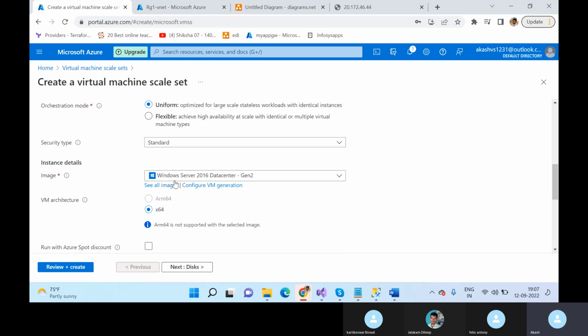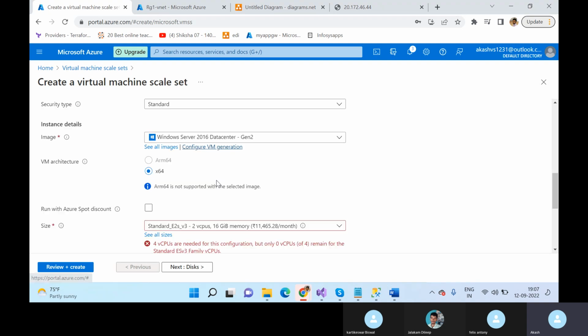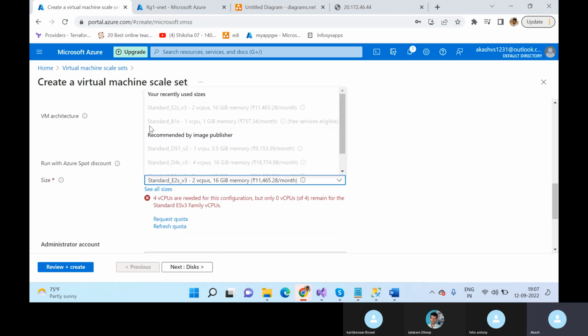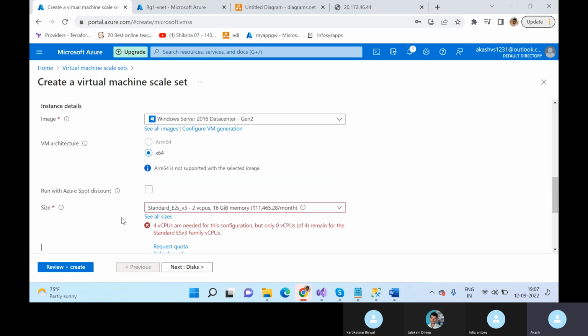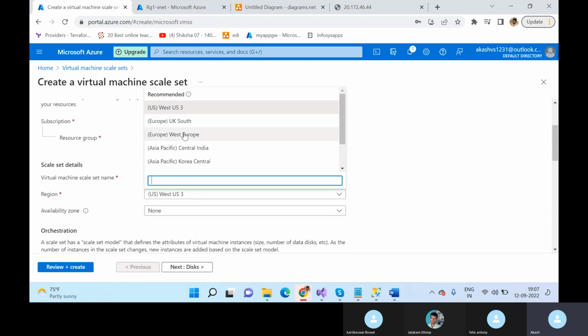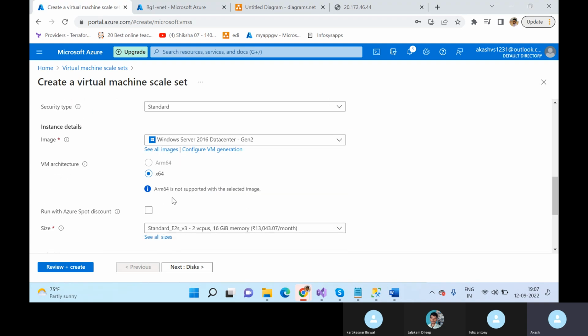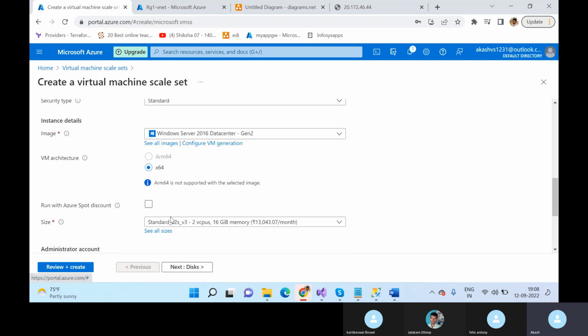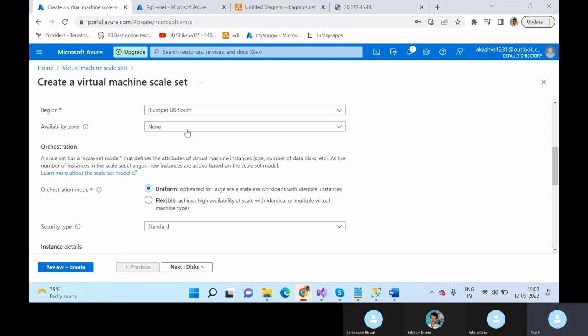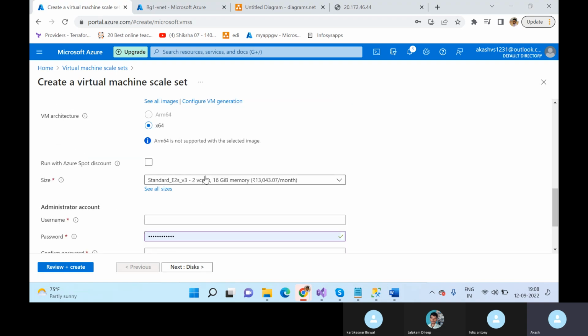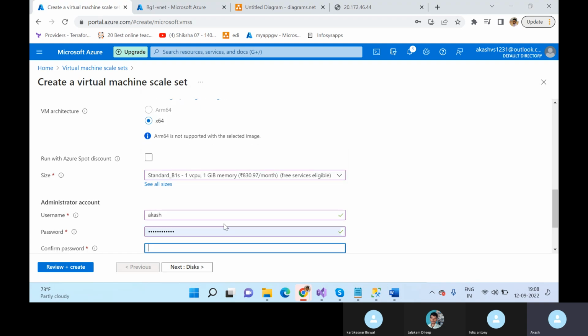And whatever settings you give when creating your virtual machine, the same set of settings you are going to give here as well. I will change the region for this case because I have exhausted the quota on that particular region. So I'm going to use UK South. And I'm going to create small virtual machines. I'll use one vCPU and 1 GB of RAM. Give it a username and password.